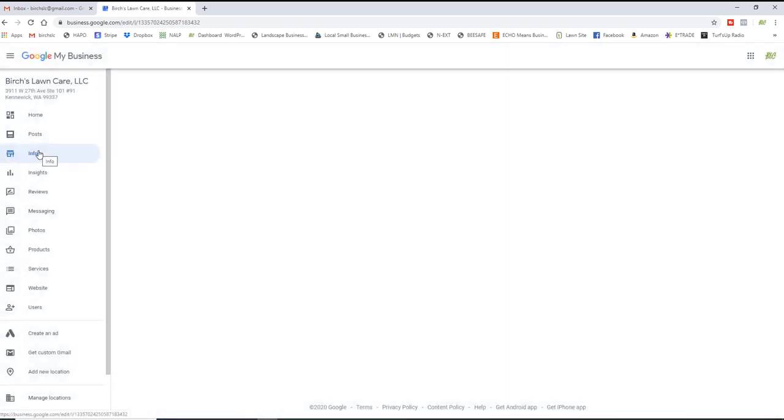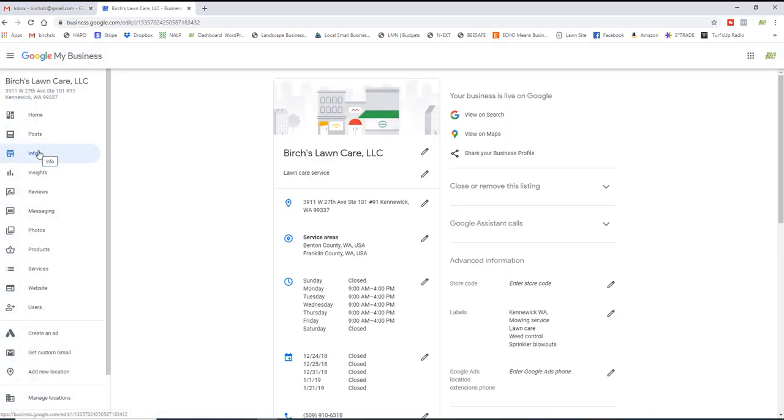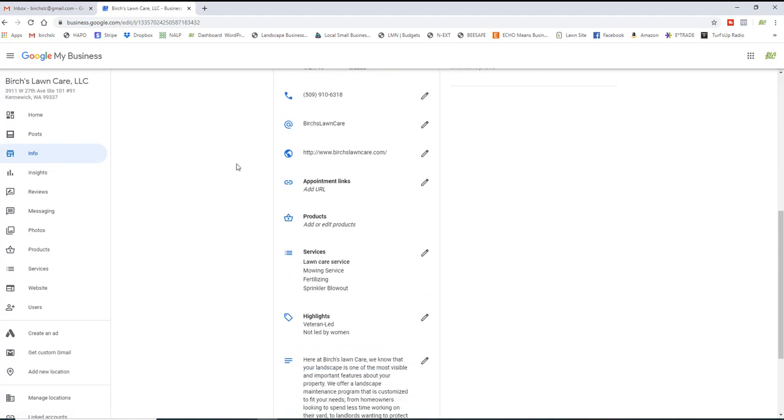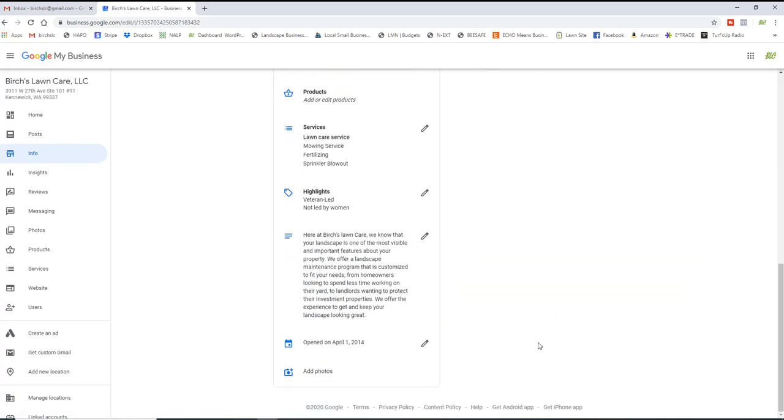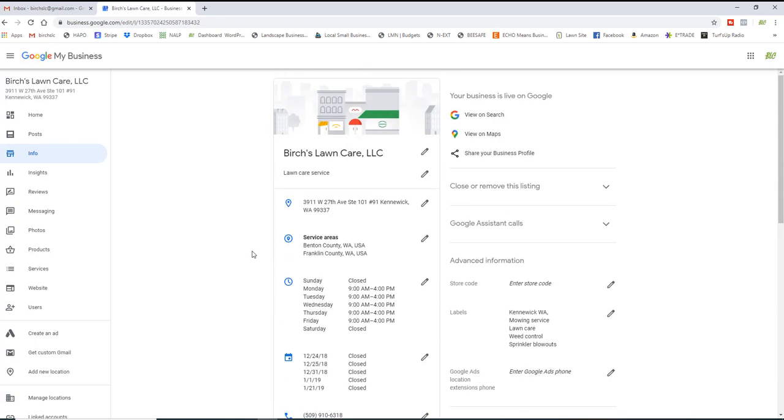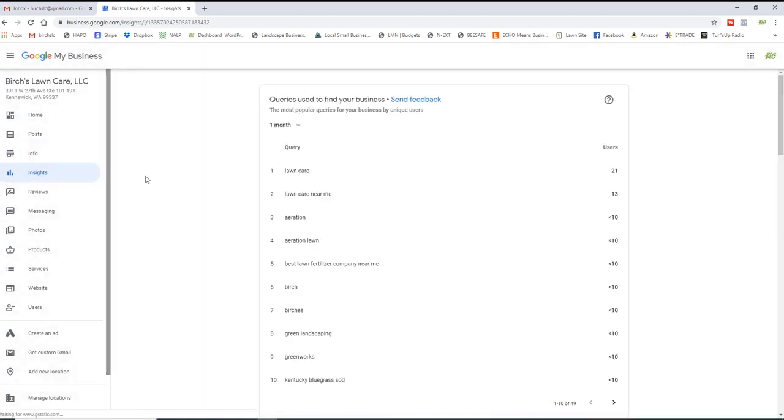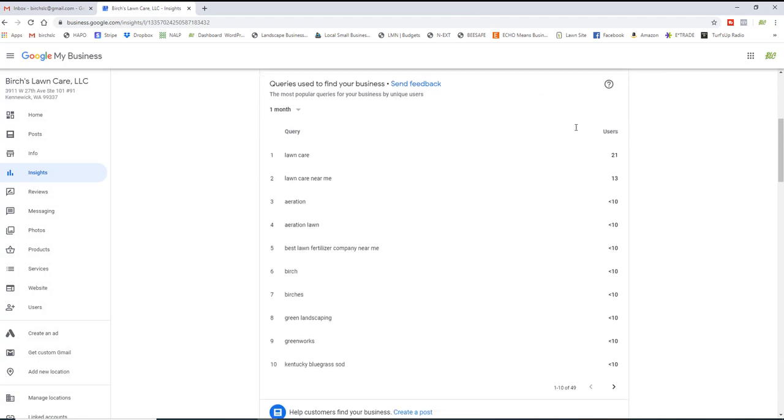It just keeps you more relevant to Google searches. Google sees you're doing stuff, you're active. It's going to push you up in the ranks. It's going to help your SEO just by doing that. Here you got an info page. People can look up your company and just get little tidbits on you. This is for you, your insights. You can find out what people are searching for.